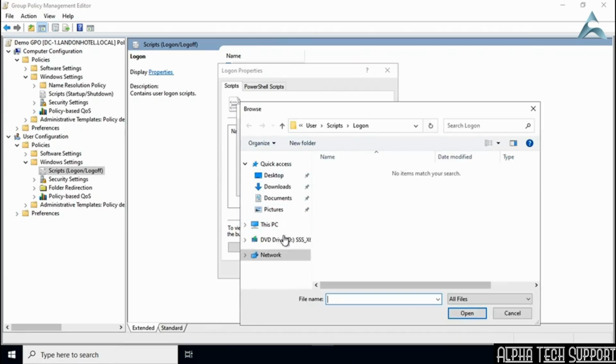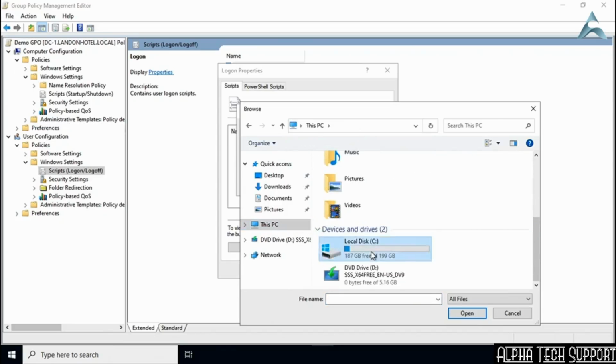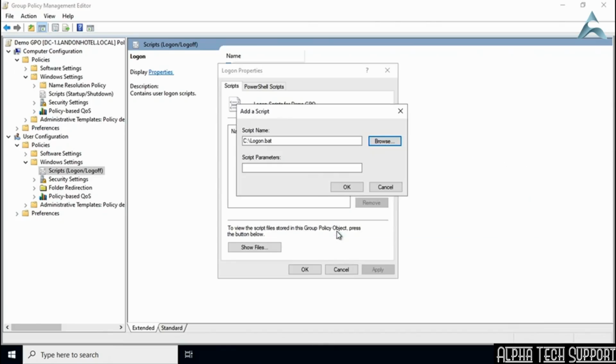And when I browse, I'm just going to go to the C drive on this computer, and here is a file called logon.bat. It's a good old-fashioned DOS batch file, which is the most basic of basic scripts you will ever find. But for the sake of just showing you that this could be implemented, this is how we could go ahead and implement a batch file script.